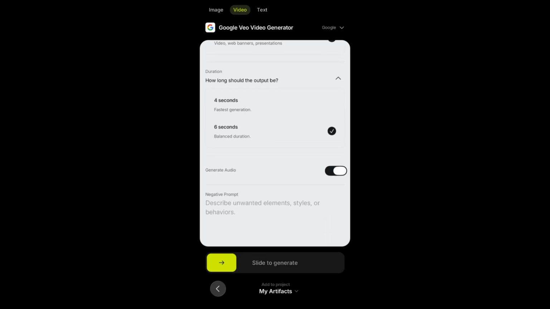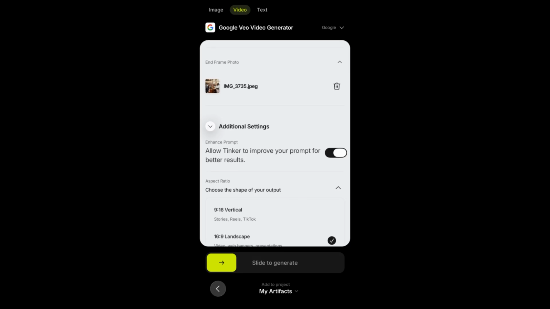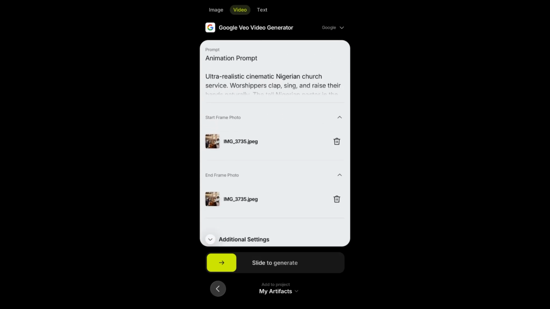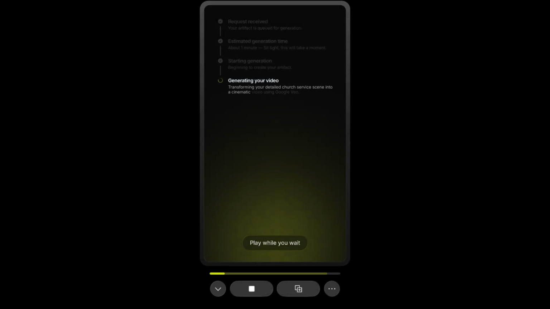Okay, once you are done, you see this yellow arrow that is down there. You're going to slide to generate. As you can see, you slide it to your right. Once you slide it, immediately your video is going to start generating and you have the perfect video. The next thing you just need to do is just to save the video into your phone.